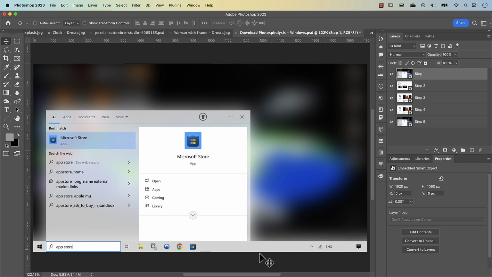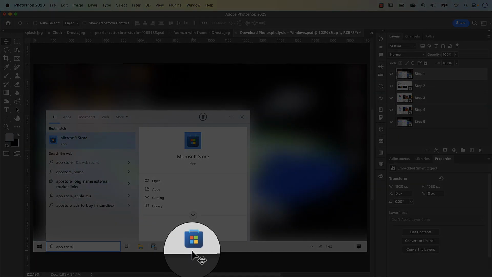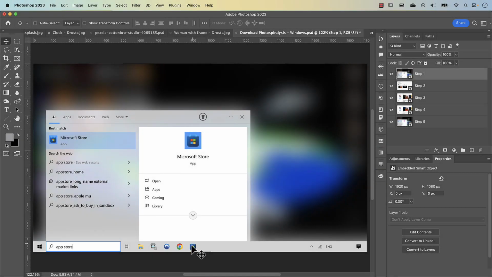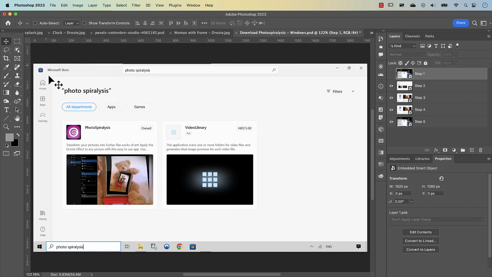Now here I've got an icon. That's the Windows App Store icon. If you don't see it on your taskbar, you can simply search for App Store here, and then the App Store should show as one of the options. When you have that, click on the app here, and that should bring you into this App Store app. When you're there, type in Photo Spiralysis and press enter on your keyboard, and some results should come up. These are my results. We're going to ignore everything else. What we're interested in is this one here.